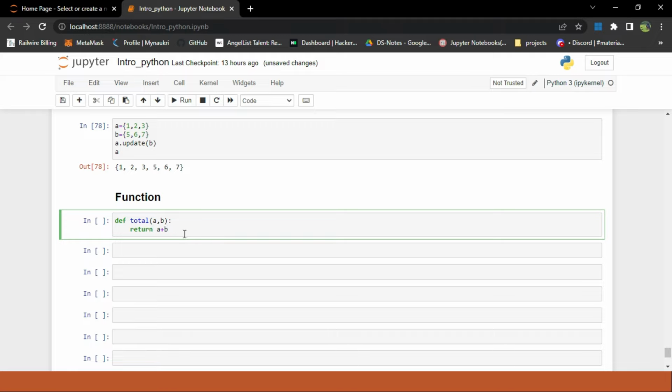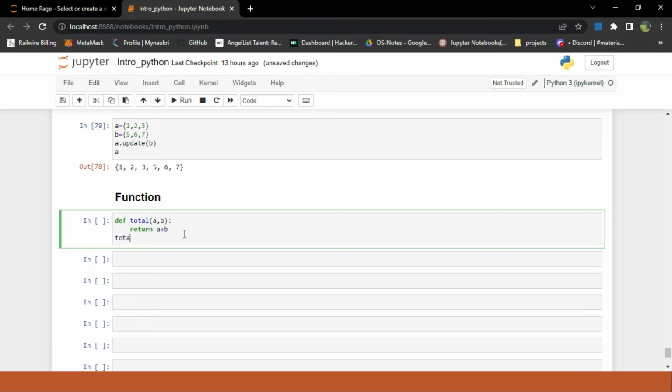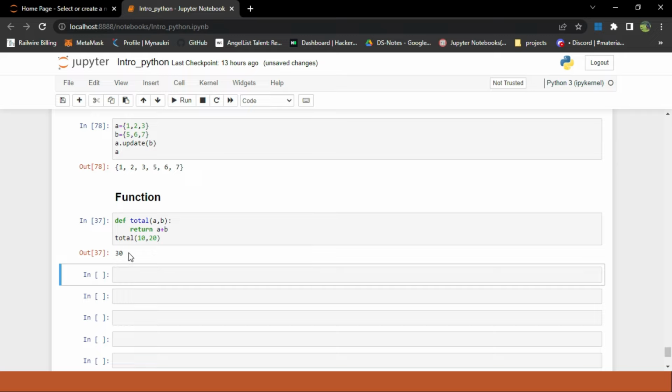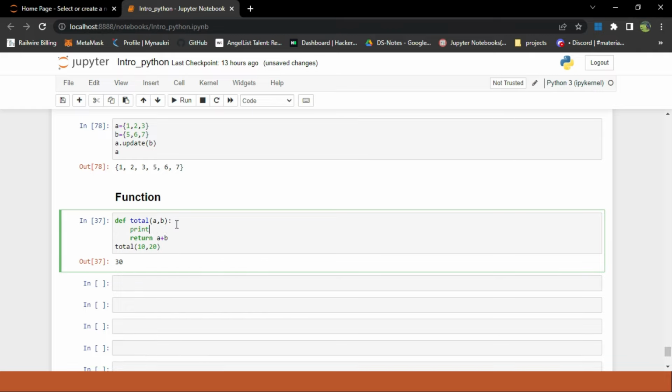Now if I want to call this function, how should I call it? I should write the function name, that is total, and then pass the two parameters. The two parameters can be 10 and 20. If I give 10 and 20, it should return 10 plus 20, that is 30. Okay, suppose you want to print it, then you can also do that: print a plus b. Let's comment out the return, and it will still give 30.